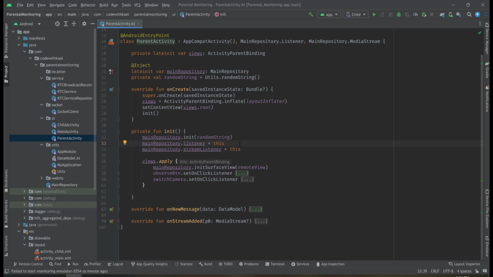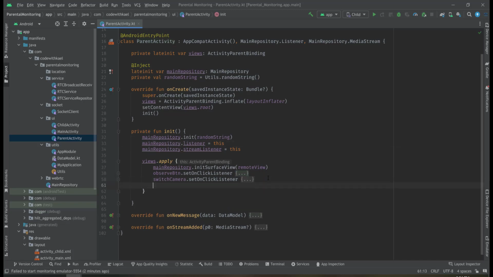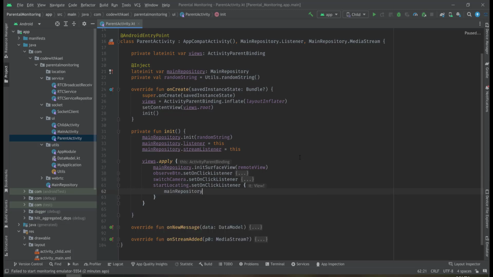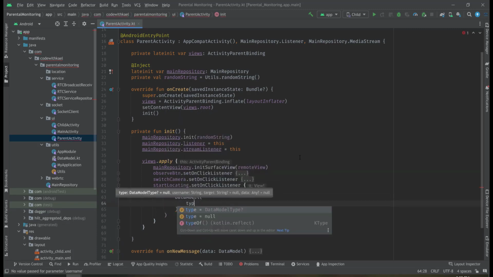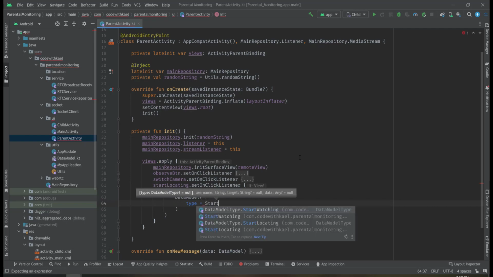In this video we're going to start writing code about location. To start observing the child's location, we have to send the start locating command to our child. To do that, I'll use this button and attach a click listener to it, and using our repository we'll send a command to the WebSocket with a message to socket, a data model like this, and the type is going to be start locating.